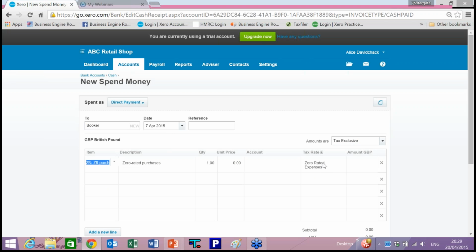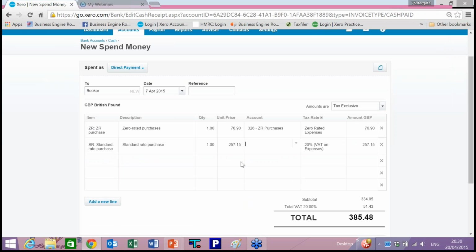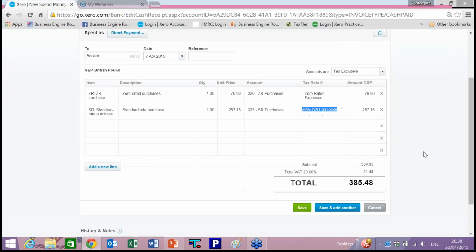and you will see under the tax rate it will automatically pre-fill the zero rated goods, and our zero rated goods were, let's say, 76.90, and standard rated goods, let's say they were 257.15, just for the sake of the argument. Obviously all of this information will be on your invoice. So what the software will do is calculate no VAT on zero rated goods, but calculate VAT at 20% on standard rated goods, and you can check that this is the amount you have actually spent.